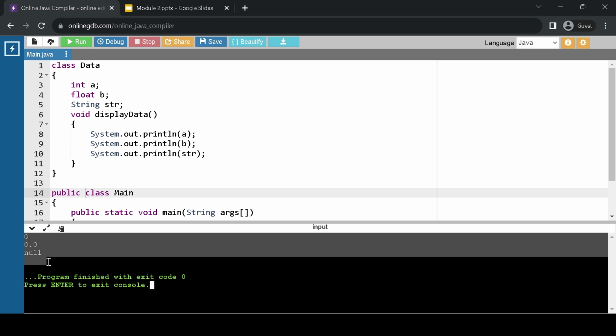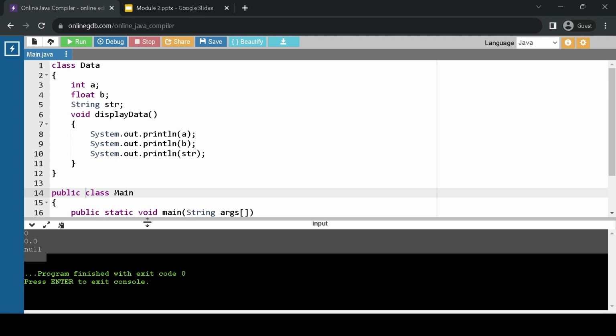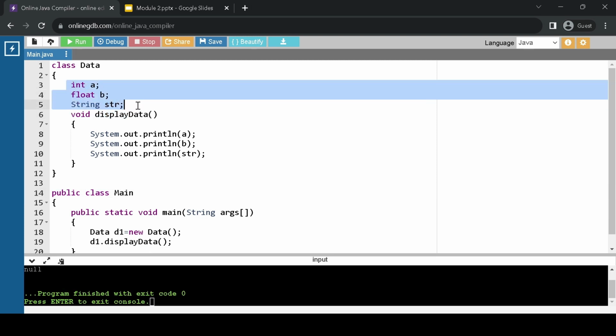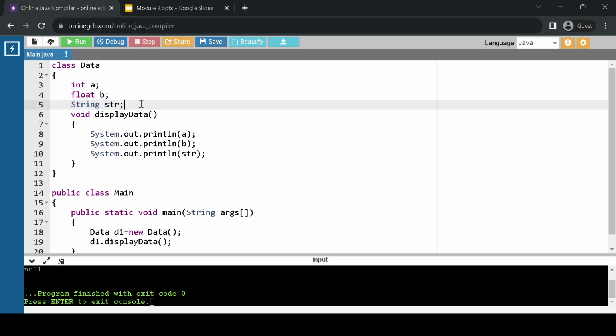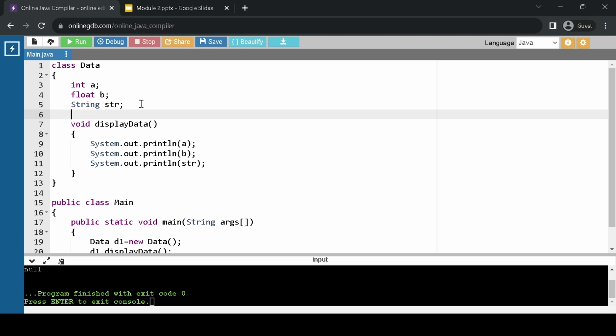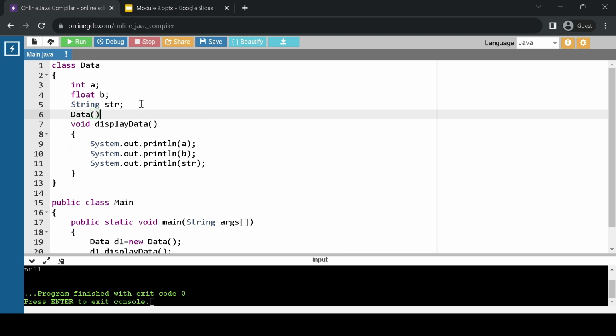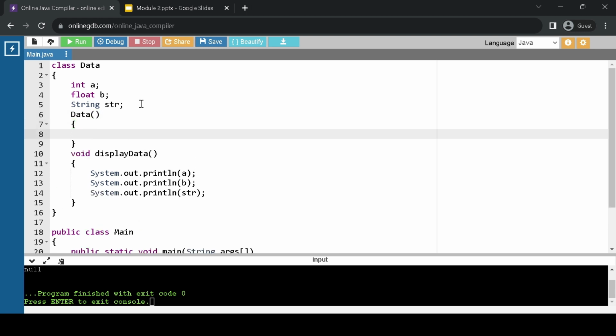So by default, I have not written any constructor still. A default constructor of JVM has been invoked over here, and we are getting the default values initialized to these instance variables a, b and str. Now what we will do is we will try to write down the default constructor, a user defined constructor. As I said, the constructor name and class name have to be the same. So we will write down Data because that is our class name. Constructor name will also be the same.